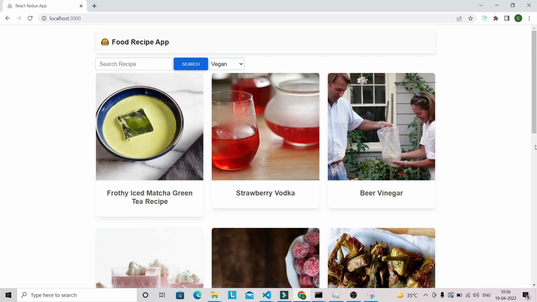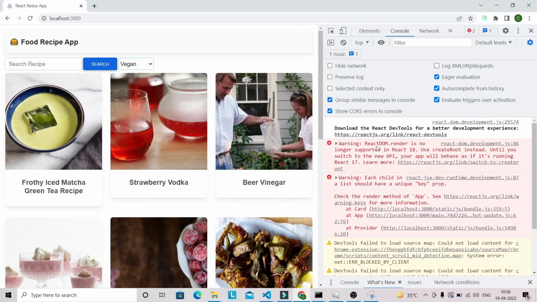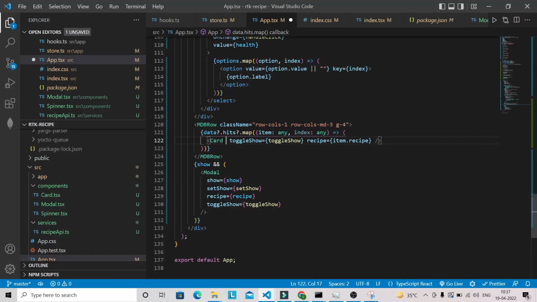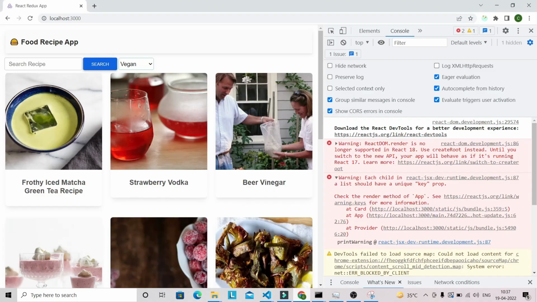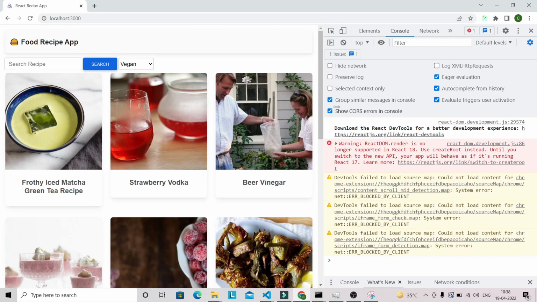So I'm going to open the console to check whether we have any issue or not in this current application. So you can see that we have some kind of warning. The first warning for now we can ignore, and let's fix this second warning. So I am going into my VS Code, and here we can use key. So key is equal to index. Let's save this file. Let's go to the browser, refresh this one. Now we are not seeing that warning related to our card component, and you can ignore the other warning for now. So let's close this one.